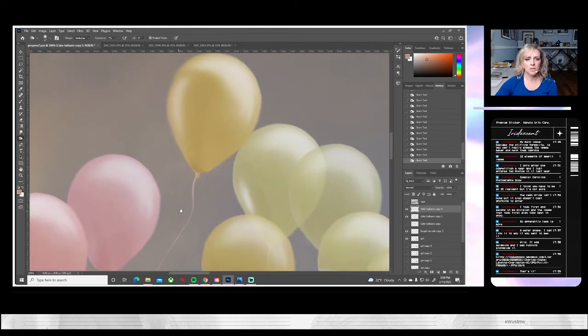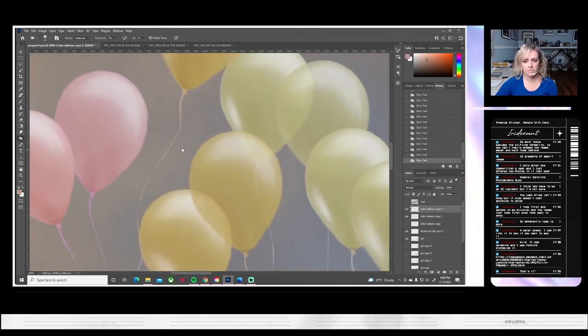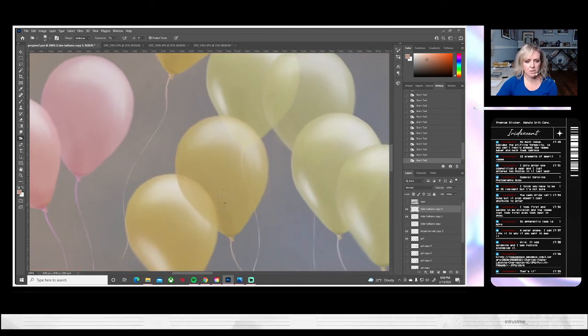Because I want them all to look different, even though that's the exact same balloon. But nobody has to know.